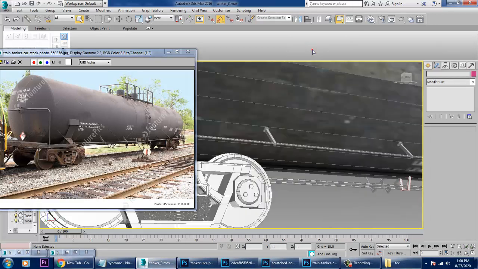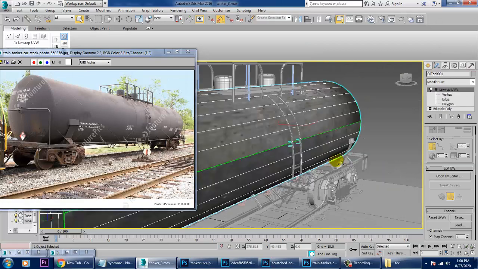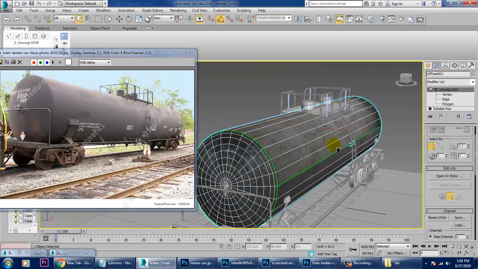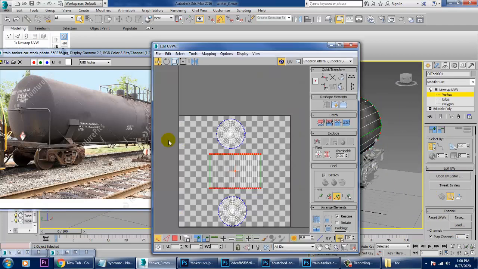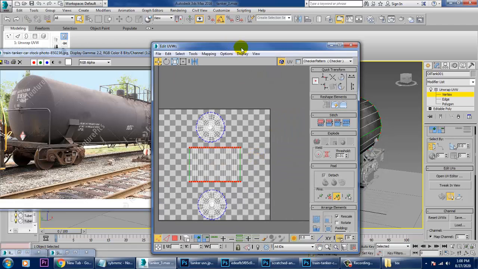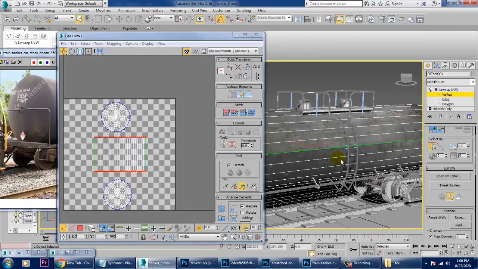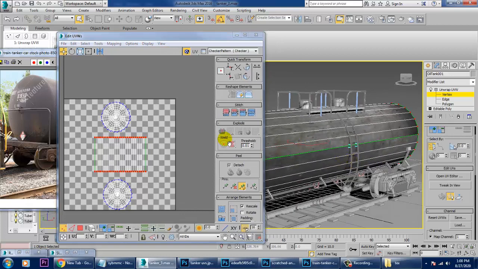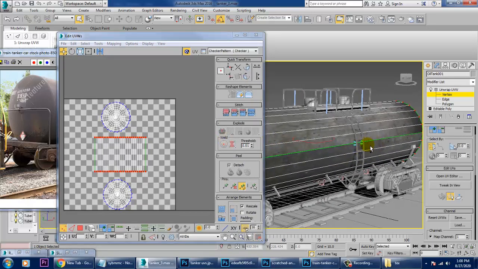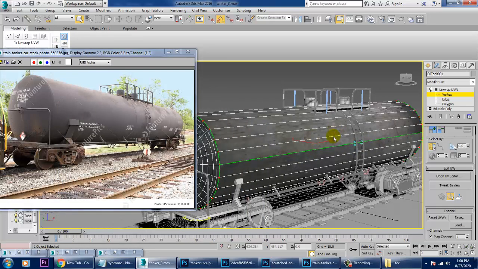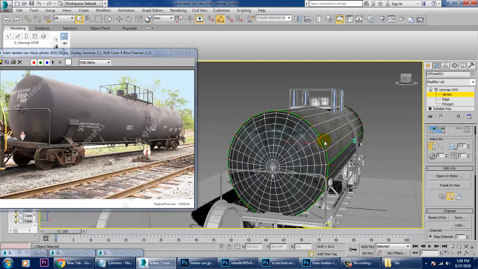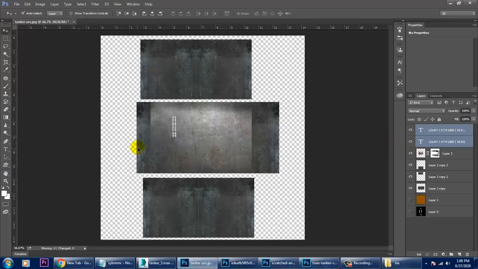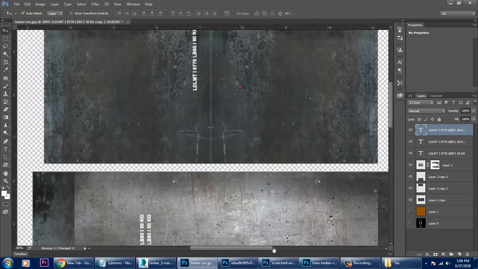We'll unisolate this stuff because it's unwrapped in a different way. We'll go into Open UV Editor. Just save your file. Definitely we'll be putting the details afterwards. If you want the details, let's go again into this tanker and take the same details. Just zoom in.